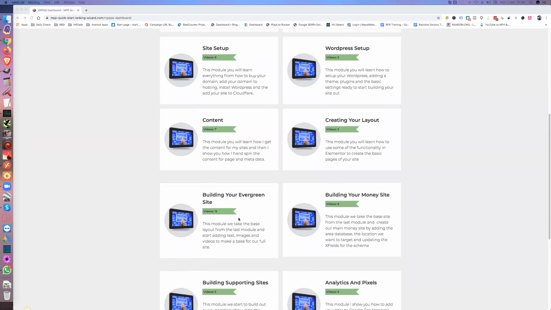Now this site comes second as far as content, and this is building your evergreen site out. So basically in this module, I take the layout we messed about with in creating the layout, and I turn it into a site. Okay, and then I start adding all of the pages, like the service pages. I start adding the home page, I start adding the magic page, and all sorts of things like that.